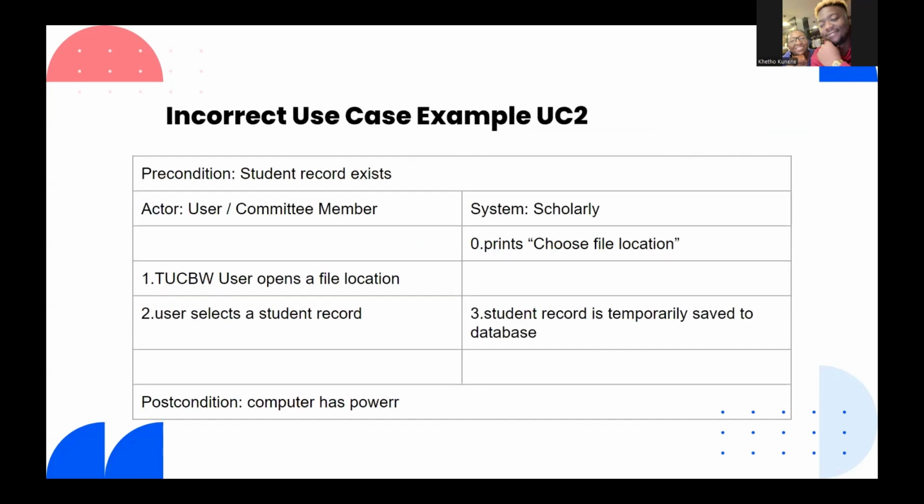For one of our incorrect use case examples, we looked at use case 2. We used the precondition where student records must exist. And for this one, we showed some processing happening where the system prints choose file location to the user. Then we show that after the user opens a file location, the system does nothing. And then the user selects a student record, and the student record is temporarily saved to database, and it does not end with the actor either.